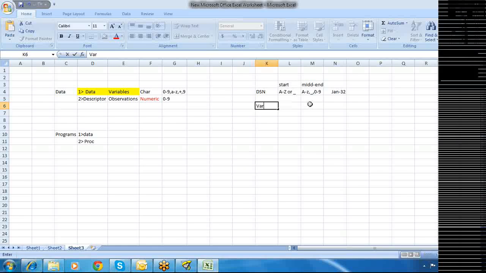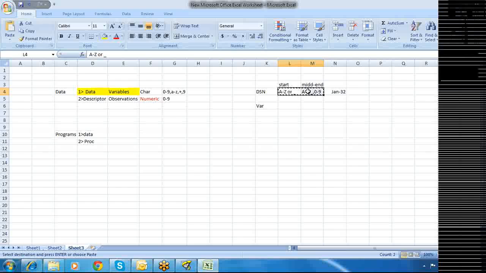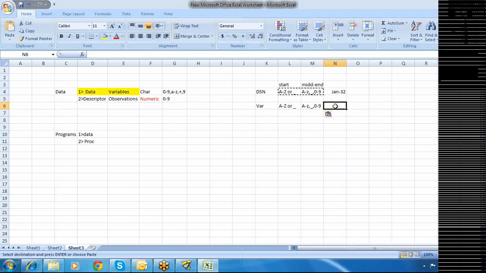The variable name has the same naming convention as a data set. So a variable name must start with either a letter or an underscore. Subsequent characters in the variable name can be letters, underscores, and numbers. The maximum length is 32. Clear?